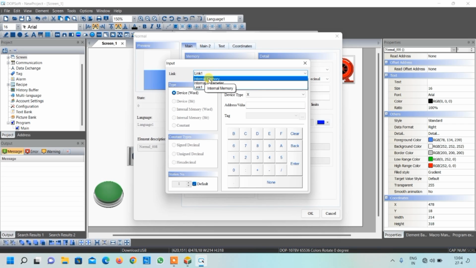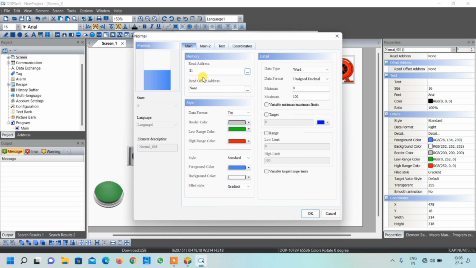So for that we will select internal memory from here. This is the internal memory of HMI. Here I will just write 1. Internal memories are denoted by this dollar sign, and just click OK. So here you can see minimum and maximum values are 0 to 100. So if the value of 1 is 50, it will show like this, and if the value of 1 is 20, it will come down and show reduced. So based on the value of 1, it will show the level of water here. Right now just click OK over here.